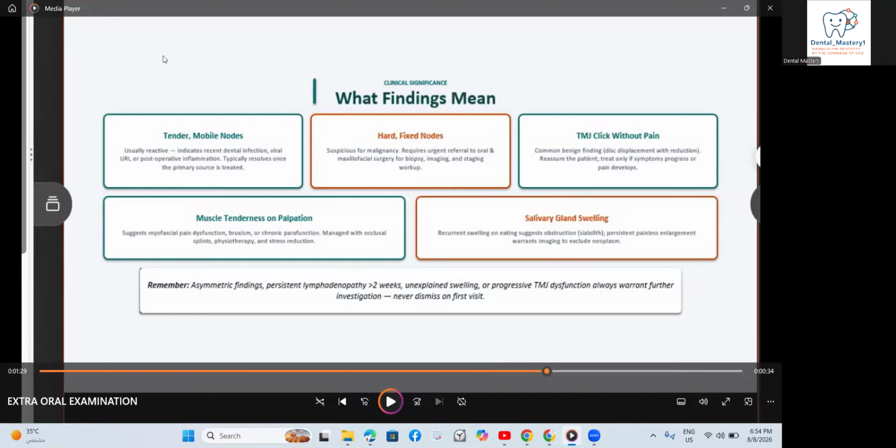TMJ click without pain is a common benign finding, disc displacement with reduction. Reassure the patient. Treat only if symptoms progress or pain develops. Muscle tenderness on palpation suggests myofascial pain dysfunction, bruxism, or chronic parafunction, managed with occlusal splints, physiotherapy, and stress reduction.